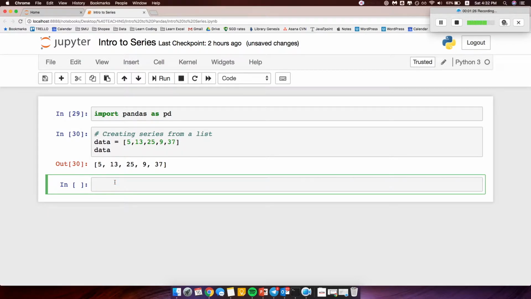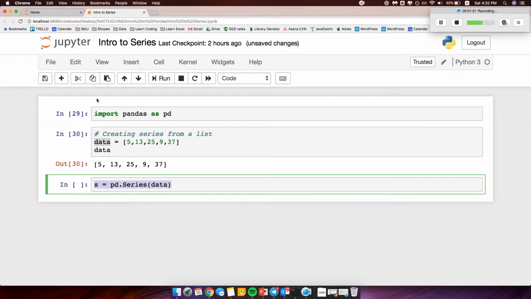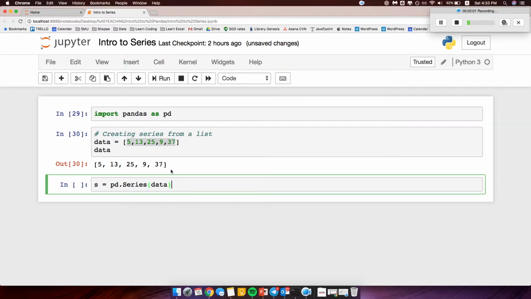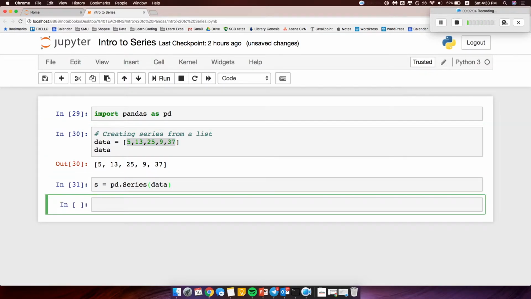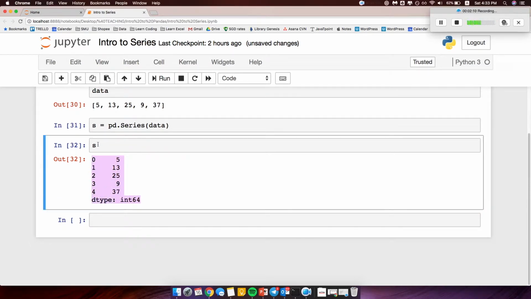So in order to create a series, first we write the variable name. In this case, we just use the letter s for easy reference, equals pd, referring to the pandas library, dot Series, and we pass in the data. This data will be the list. This method will take in all the values from the list and create the series object. So we press shift enter. Okay, now we have successfully created a series.